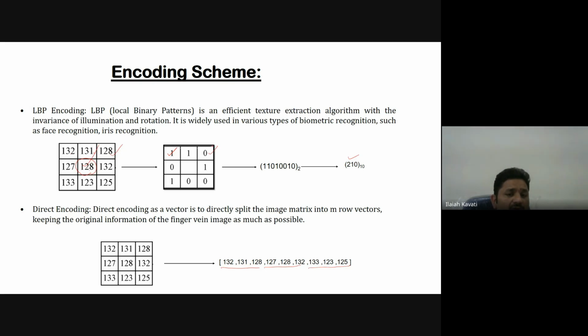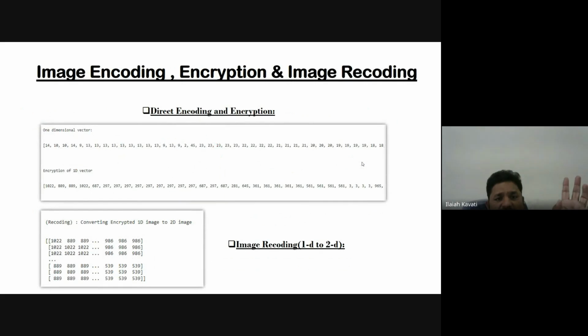So 128 is equal to 128.0, and 123 is less than 128, so that's why we will assign. Now these values will be read from top left like this. Now this becomes 110 followed by 10010, which is equivalent to 210. Like this it will transform. For every pixel, we compare with the neighboring pixels and a new value will be encoded.